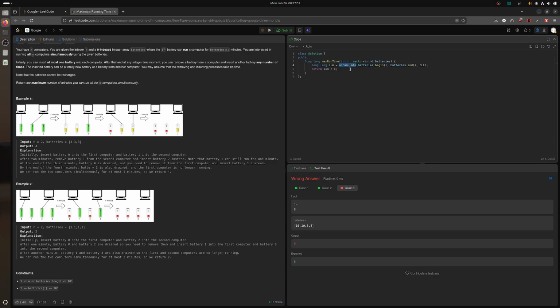Different idea. We just pick the 3 largest ones and we run them to the ground, right? So we sort the batteries. Do I have to do that though?